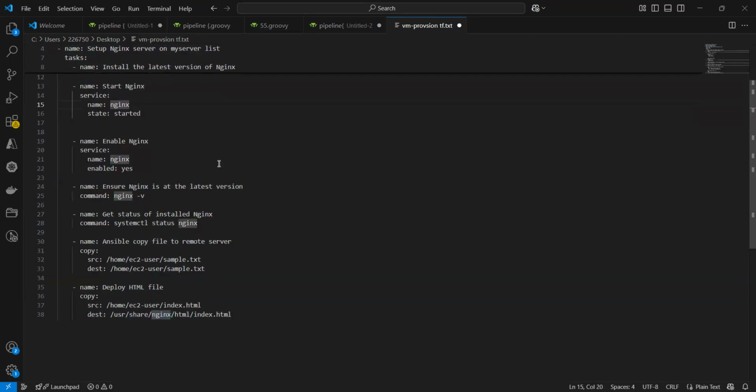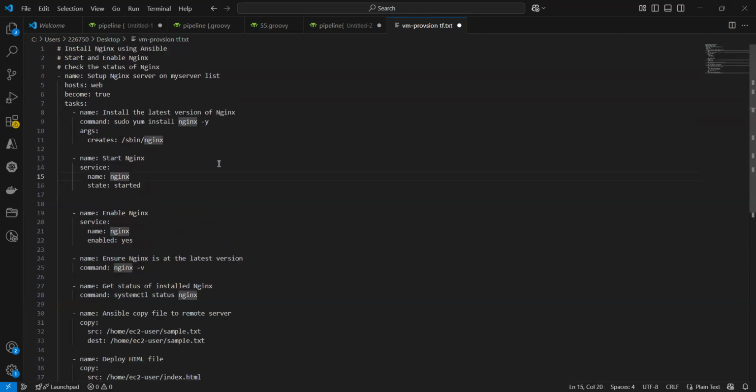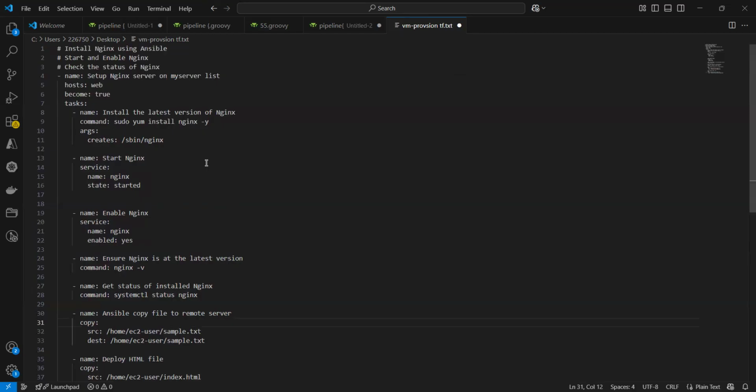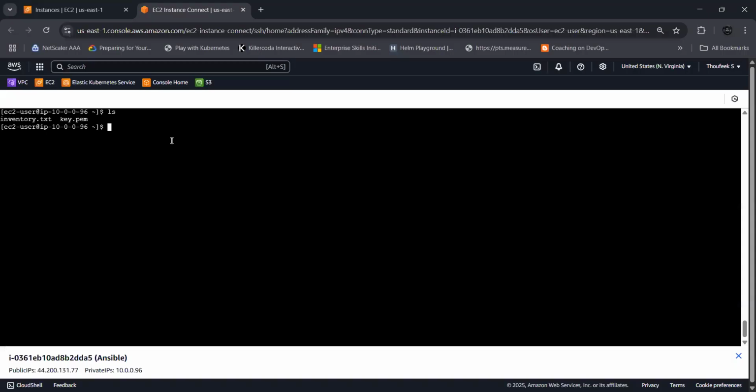Any doubt regarding that YAML? This is a playbook. It's a readable file, right? YAML is human readable. So I think you all got the point, right?